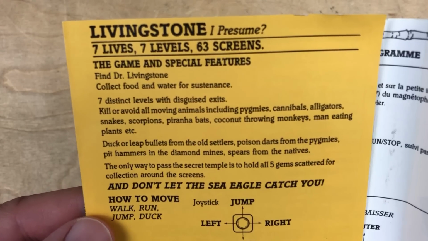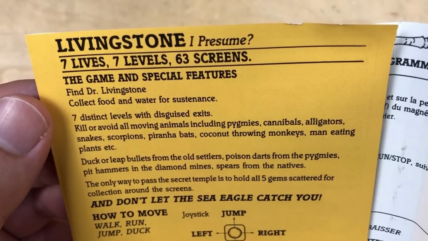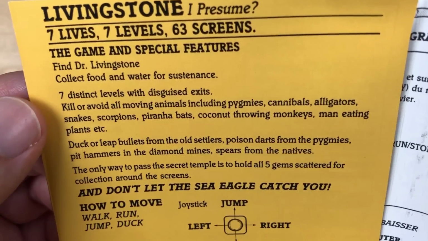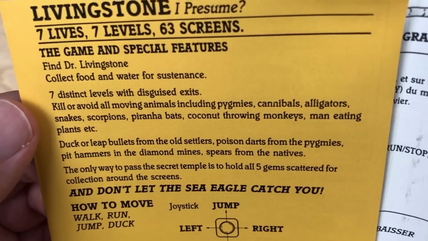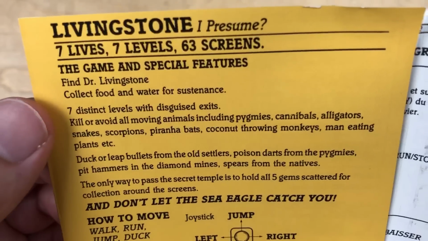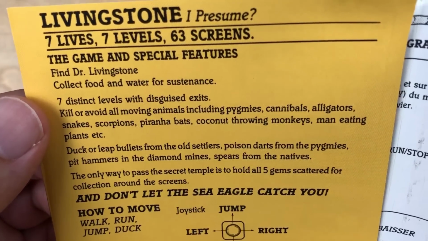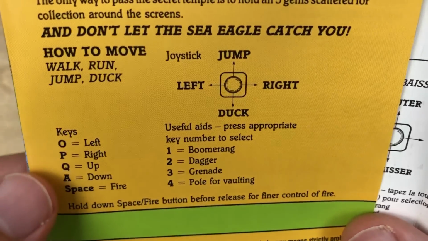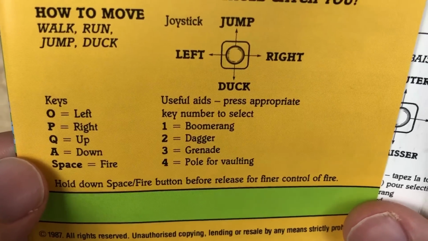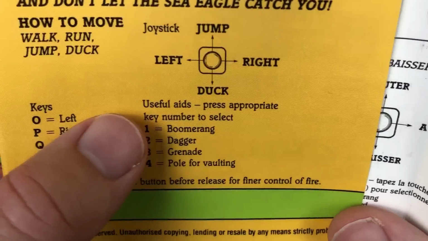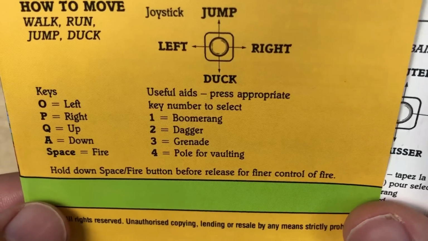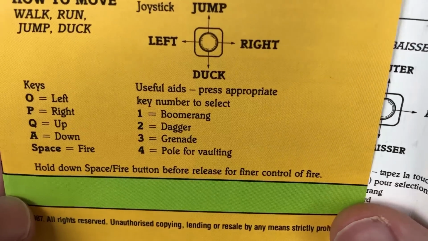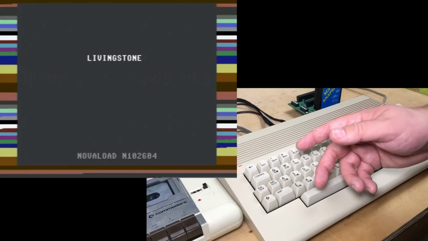And inside the insert, 7 lives, 7 levels, 63 screens. Find Dr. Livingstone, collect food and water for sustenance, 7 distinct levels with disguised exits. So yeah, they're calling it levels, 63 screens, but there's kind of distinct sections to it. And don't let the sea eagle catch you. How to move. So yeah, you can actually play with the keyboard instead of the joystick. And you actually have to use keys 1 through 4 to select your boomerang, dagger, grenade, or pole vault.